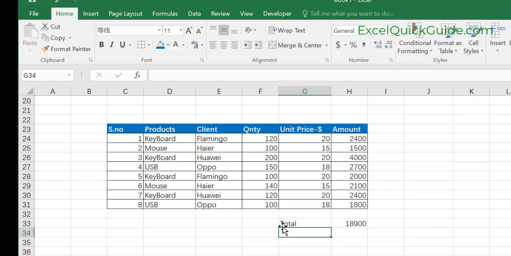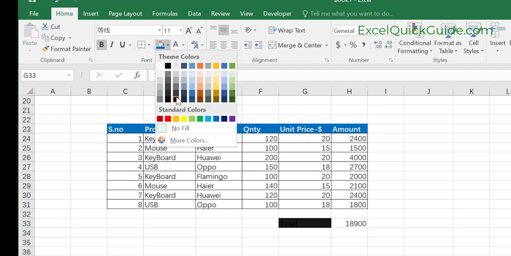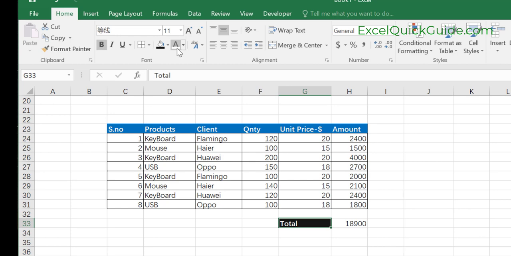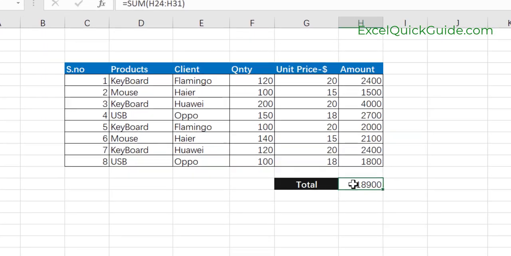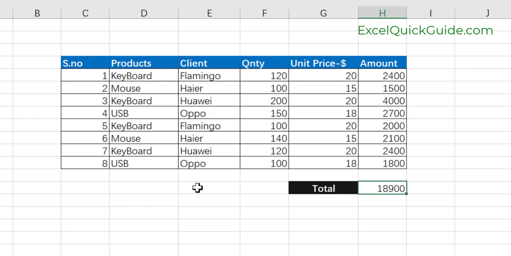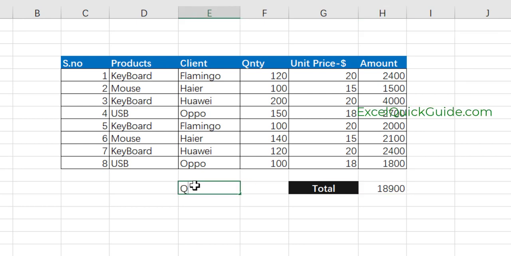So let me just fill it up with a color and probably do some formatting, and that looks fine. So this is the total sales, right? Now next comes quantity. So let me just place quantity, the quantity of products, quantity of the items, you can name it whatever you want, and I wish to get the sum of them.